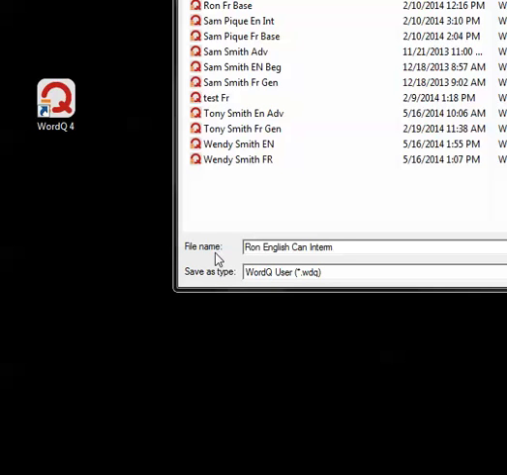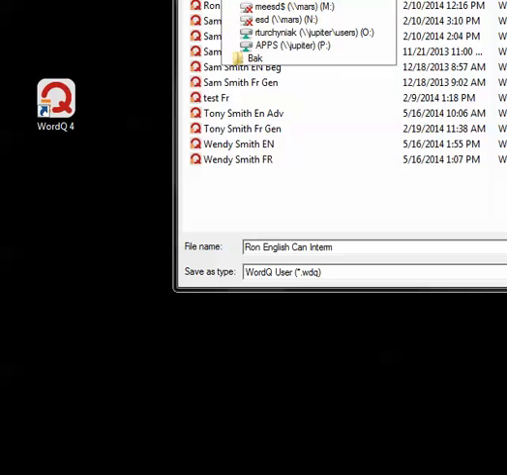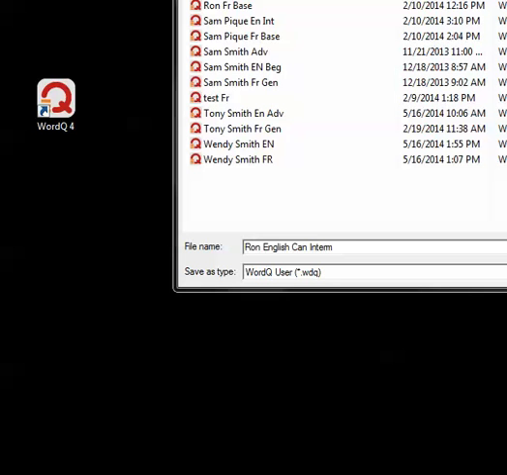language, to create your vocabulary file, I type in a name because I have to save it. I just wrote Ron, English, Canadian, and then I just gave it a little abbreviation for intermediate. Then I say save. It goes to the default location. There's a WordQ location on the hard drive in My Documents called WordQ. This could also be saved to a USB or any other location.